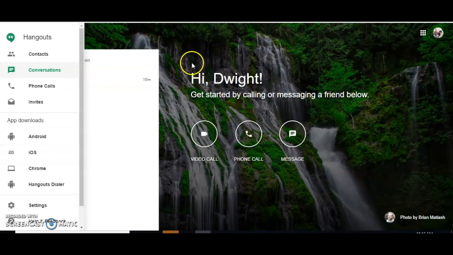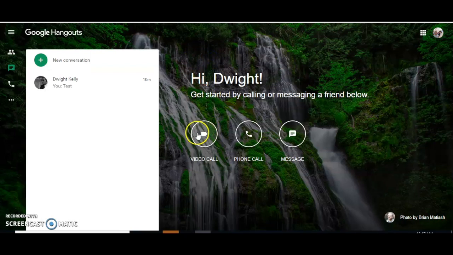The reason why is that you can have a simple way to contact parents or contact students by audio phone calls, or you can have video phone calls, or you can have simple text messaging. Yes, you still can do Dojo. Yes, you still can do email, but this is just a different way in which you can communicate with people, okay? In this section right here, you'll see all of your conversations.